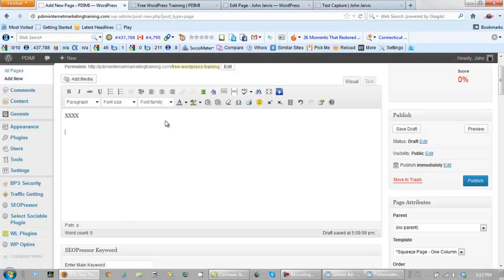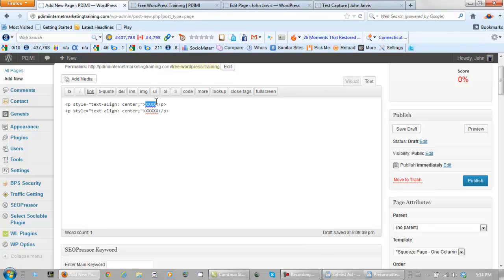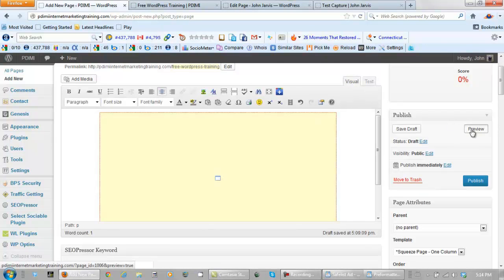Okay, let's go back here, and what I'm going to do here is put a couple of sets of X's and center them. And one is for the video I'm going to use here, and one is for the pre-formatted text. So let's first pop in the video HTML, which we need to go over to text. Okay, and this is going to be a YouTube video. Pop it right here. Back to visual. Let's preview it.